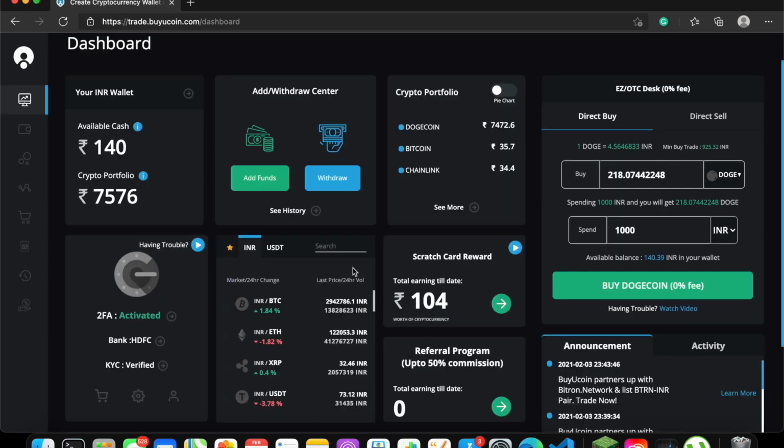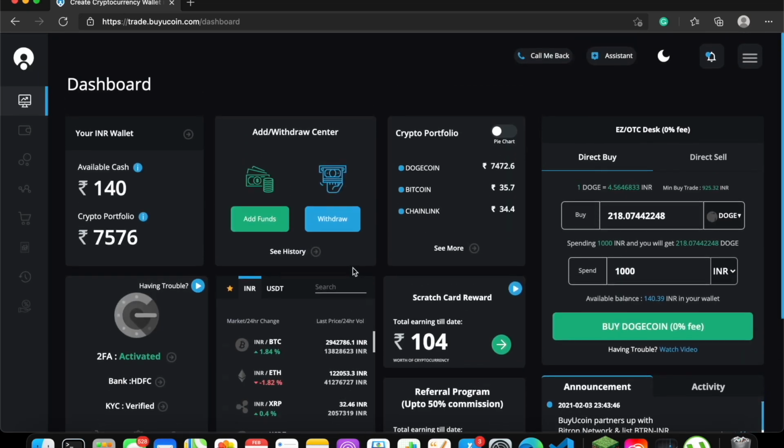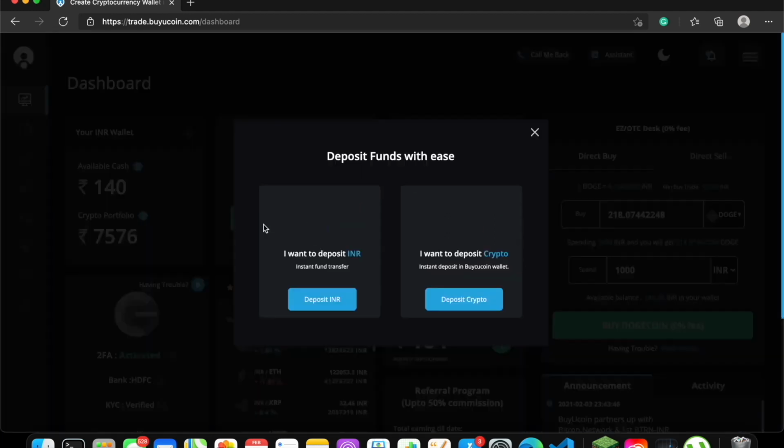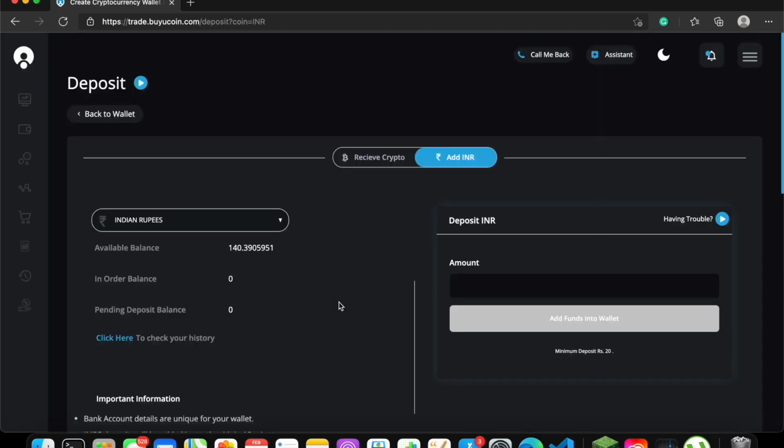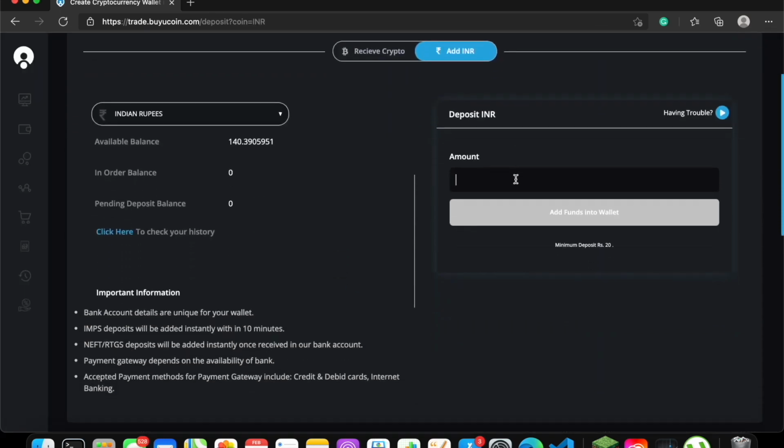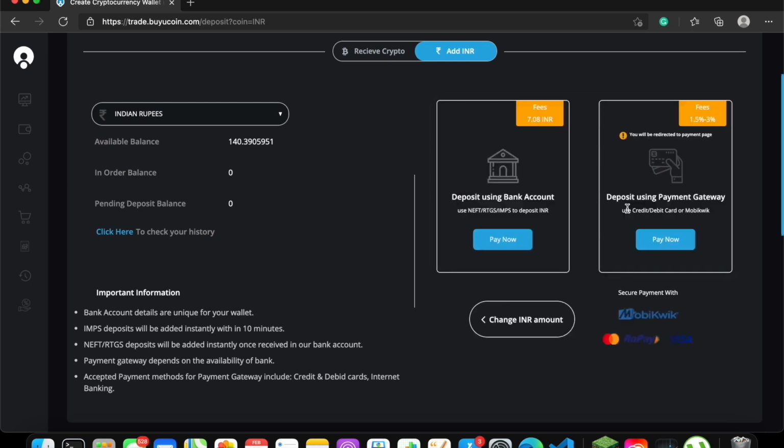In order to add money, we need to click on add funds. Here I will go with deposit in INR. The other option is to deposit in crypto. If you are already a crypto user, you can use this, I guess. But in our case, we have to go with the deposit INR option. Then we enter the amount, whatever you want, and click add funds.